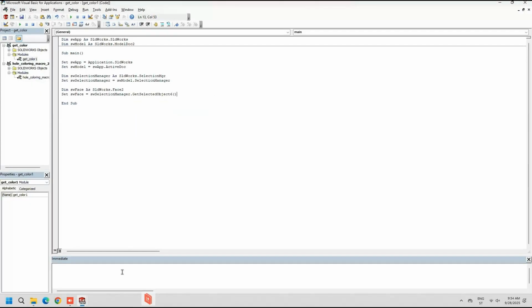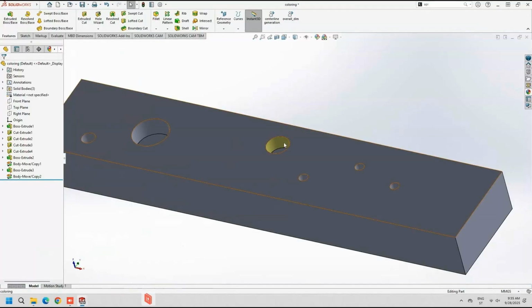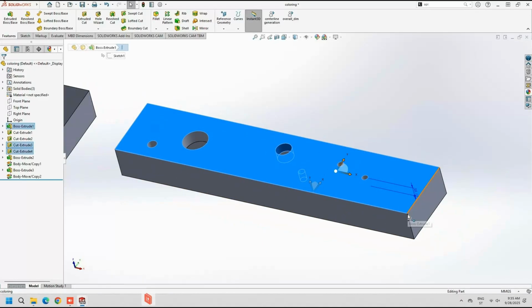we have to pass in some arguments here. The arguments that we need to pass are the index position within the current list of selected items, with index ranging from 1 to ISelectionManager GetSelectedObjectCount. What this means is essentially that the user can select multiple things here, not just multiple faces, but multiple entities: vertices, edges, faces. So the selection can be numerous. It can go up to 100 pretty much.